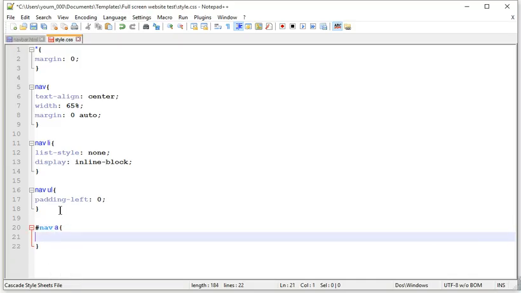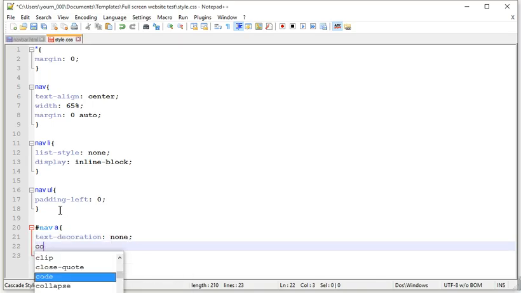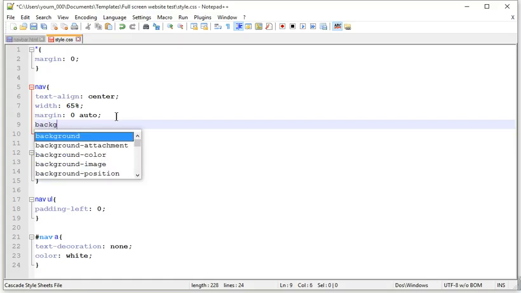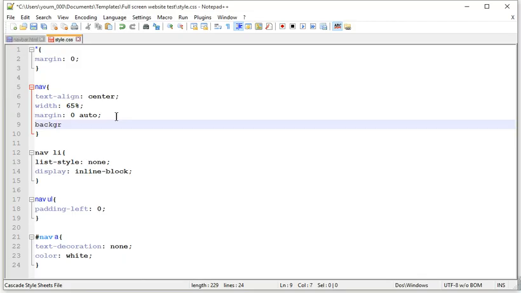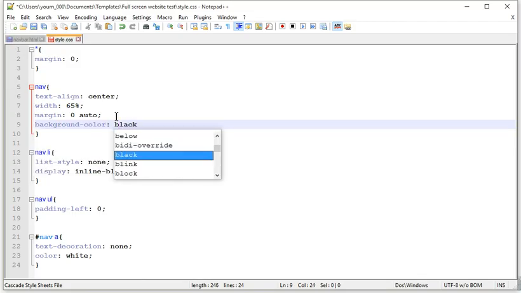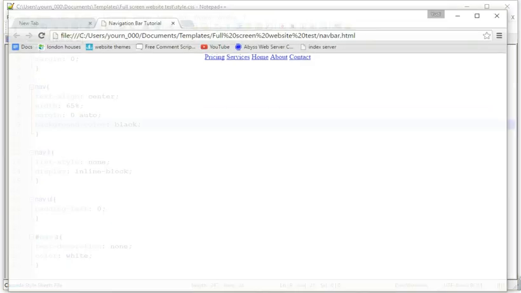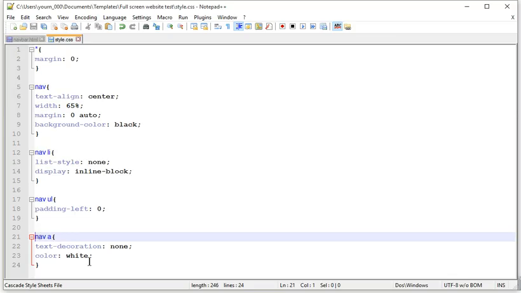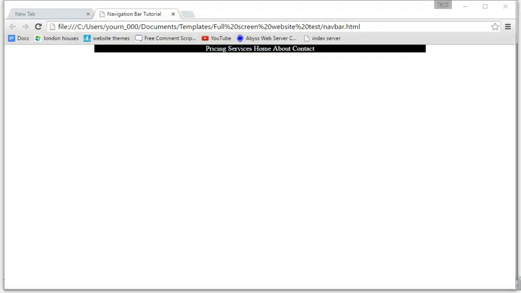And now what we're gonna do is just add a little bit to the links. The text decoration equals none. Also color white, because we're gonna have a black background for the navigation itself. So background color equals black. So now it looks like that so far. Why hasn't it changed? Oops, because it added as if it was ID.